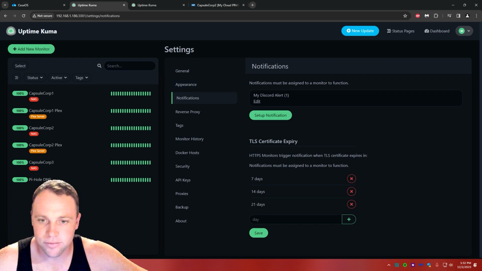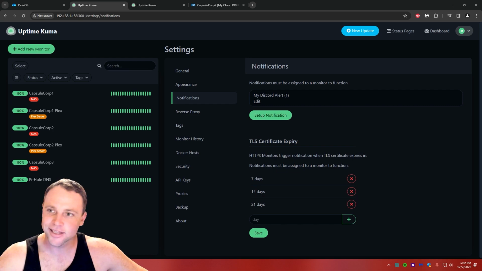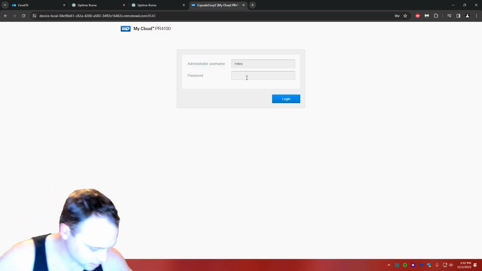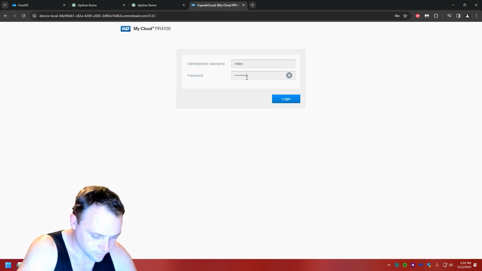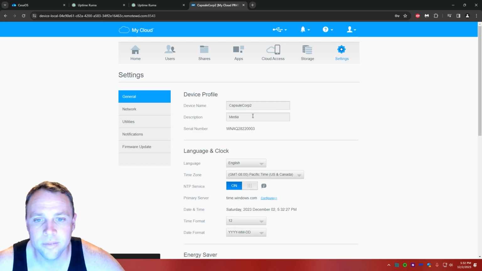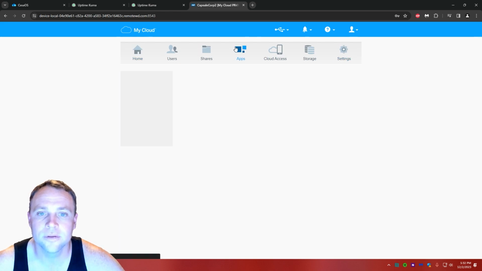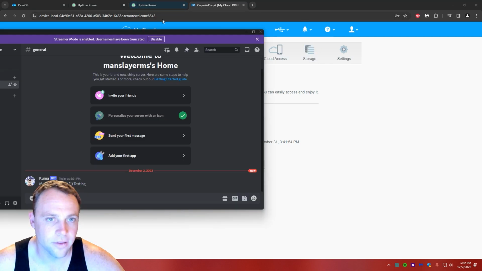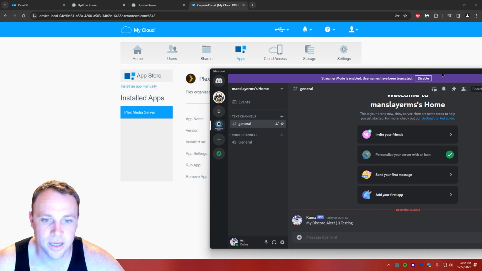I'm going to put some server stuff down now. So let's do some server stuff. So now, the Capsule Corp 2, we're going to do Capsule Corp 2 Plex server. So it's up and running. I hope no one's watching it, but we can see. So here we go. We're going to make sure that's the name, Capsule Corp 2. We're going to go to Plex and I want to see if I get notifications.